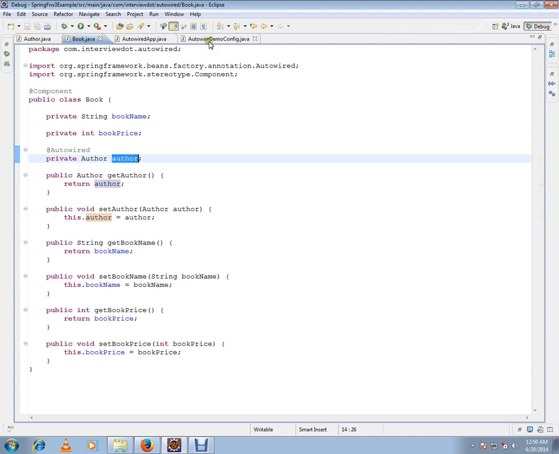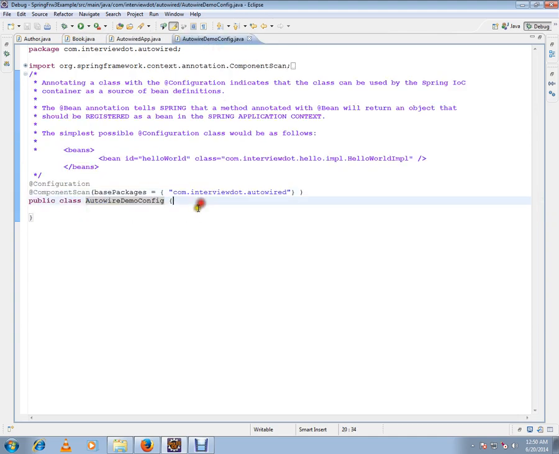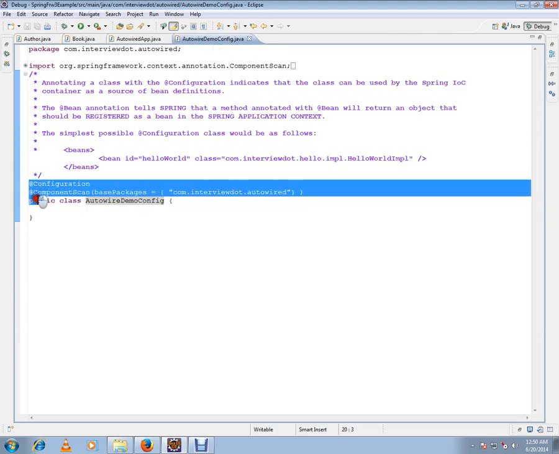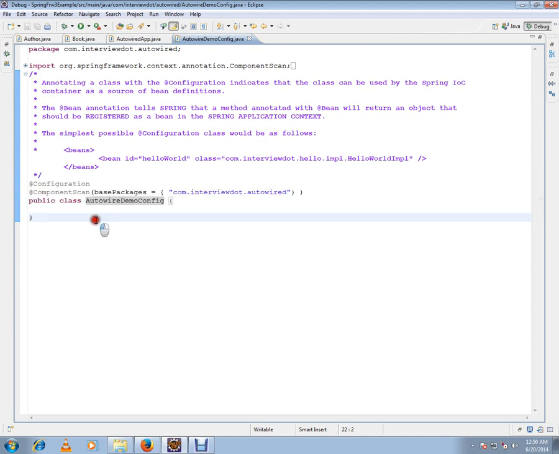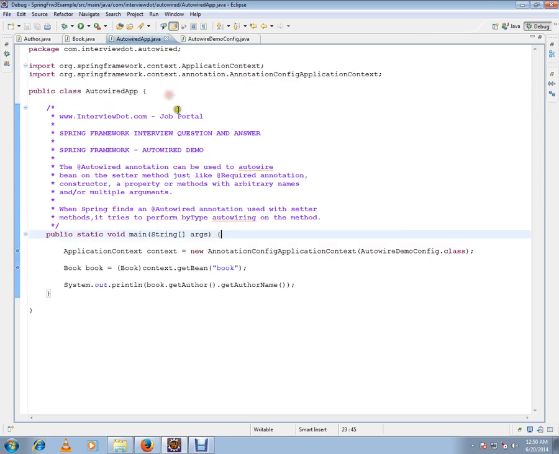Okay, and I have the config class, which is similar to an XML file. Prior to Spring 3 we were having XML files. Now we can have a Java file as configuration, and this is the package. It will scan and find all the beans that are marked with the @component annotation, and it will register them to the Spring container. Okay, now let's see the main app.